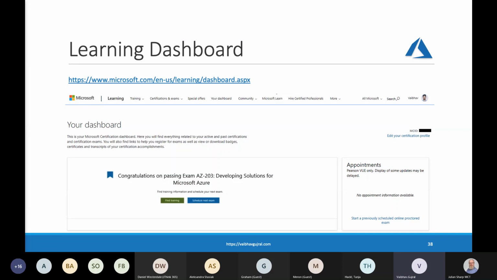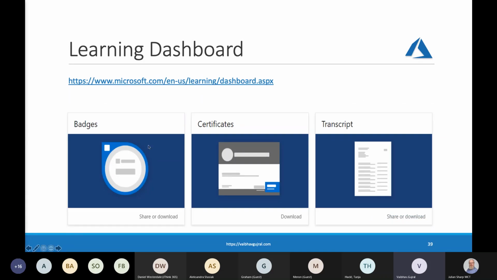You can see a blue button down there called schedule next exam. You can schedule a new exam from there, or you can also go under the certification and exams section, and you can pull up the exam that you want to register for. Once you register for an exam, the appointment will start showing up under the learning dashboard under the appointment section. If you have cleared an exam, it will throw up a message here saying congratulations, you have passed that particular exam.